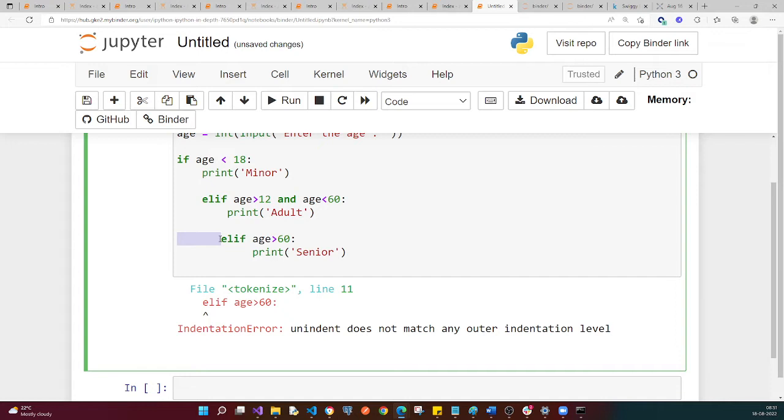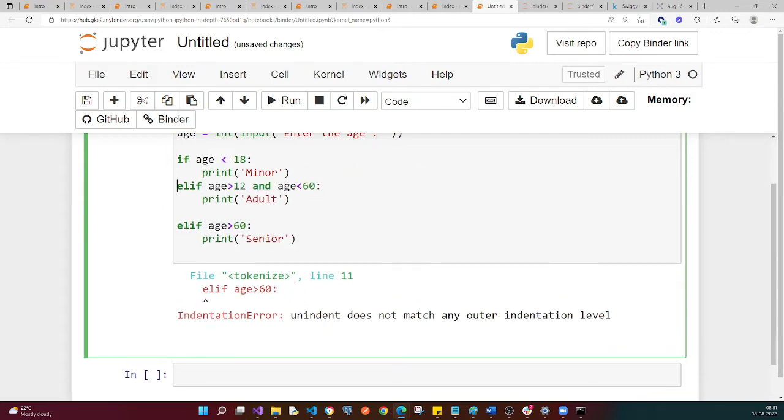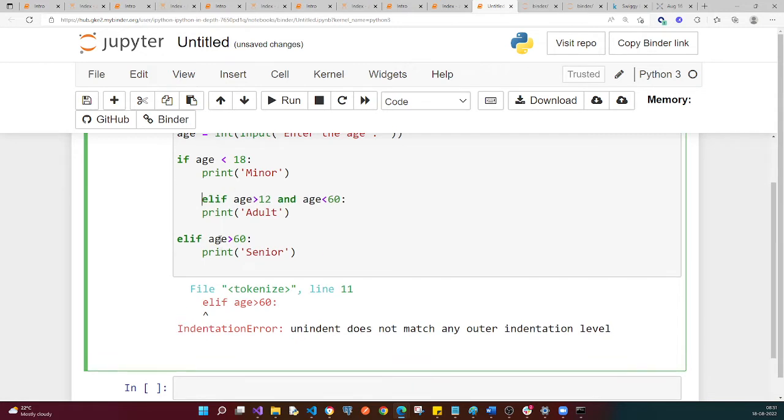So this Elif is searching for its if block. There is no if block, right? That if statement is a parent, right? So there is no if block. So whenever you start with Elif, there should be an if block for that Elif. So we should always write inline, something like this. It should be inline. Okay.